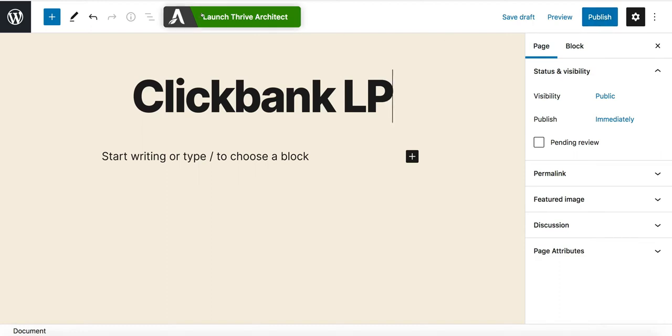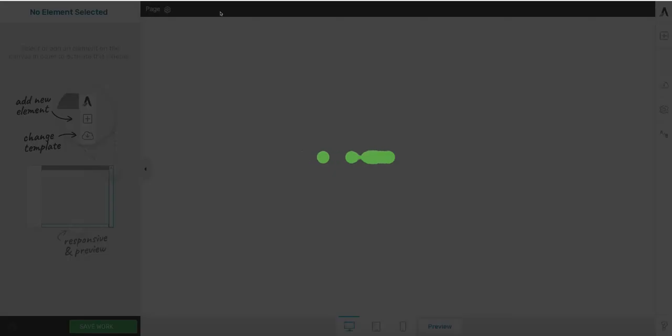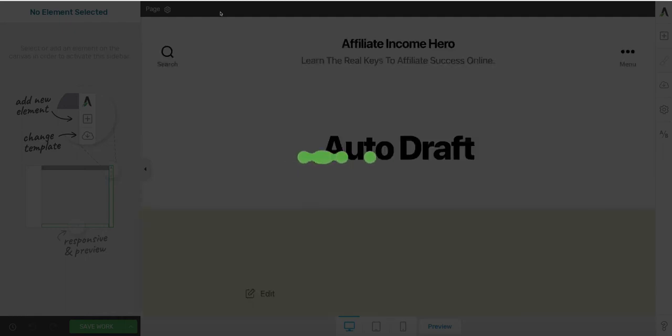But I'm just going to launch it in Thrive for the benefit of this video, and then you'll be taken to a page where you can choose from lots of different templates, and you'll be able to decide on the type of style that you want to go with. So I'll pause the video whilst this loads.